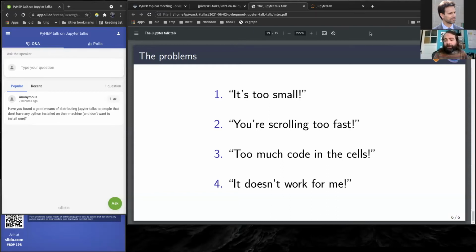And the fourth is "it doesn't work for me." This is when someone tries to install it on their machine and it doesn't work the same way as you're presenting it. The cloud tools like Binder and, of course, SWAN, which I'll be talking about, are ways of dealing with that.